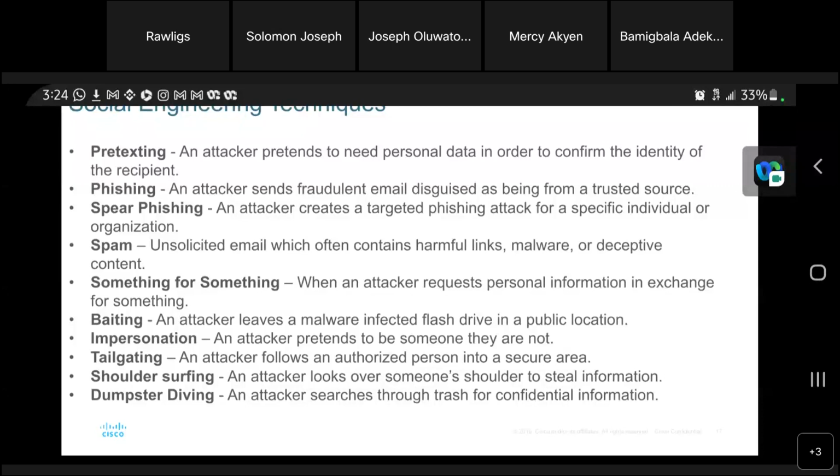Spear phishing: an attacker creates a targeted phishing attack for a specific individual or organization. So you now have a targeted audience. You're attacking people only in this sphere, say people that work in Google, or people that work in an oil company. That's what's called spear phishing. Then spam: unsolicited email, which often contains harmful links, malware, or deceptive content. Something for something: when an attacker requests personal information in exchange for something.